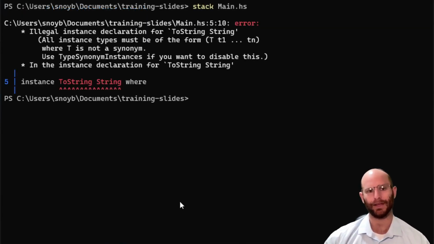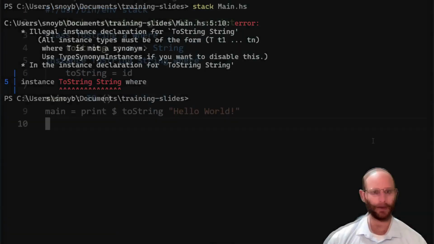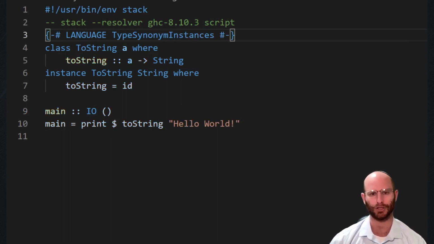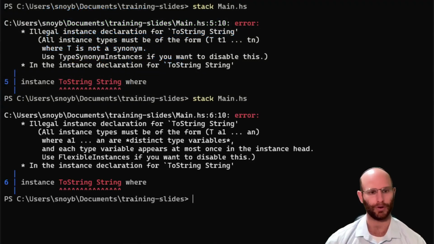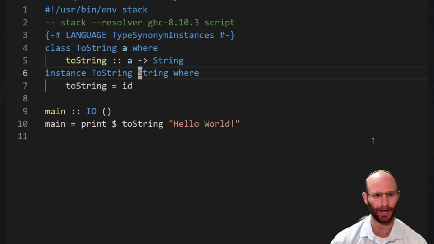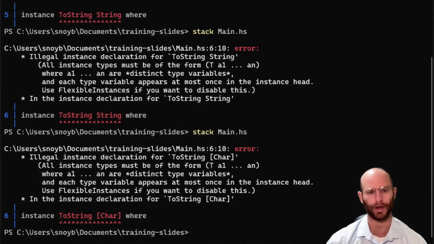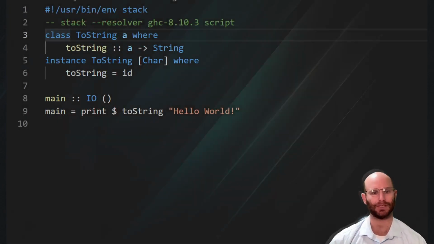Sure enough, illegal instance declaration, because we don't have TypeSynonymInstances turned on. We could do that. We could come up here, and you can watch me very slowly and incorrectly type in TypeSynonymInstances, and we'll get past that error message. And I'll just prove that to you, we get onto the next error message instead. Another possibility, if you are so inclined, is to just go ahead and expand that type synonym directly. Either way, things work, and then you could turn off the type synonym instances.